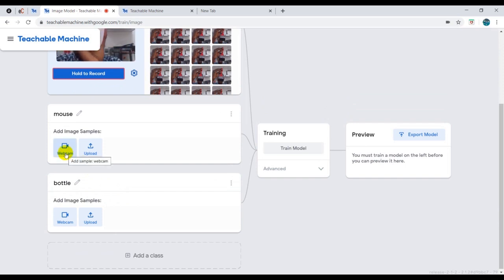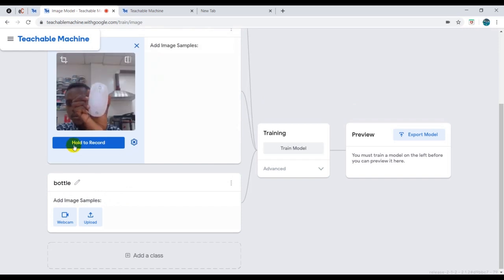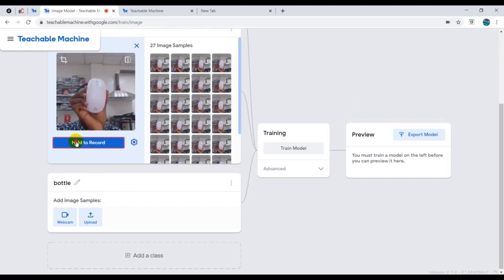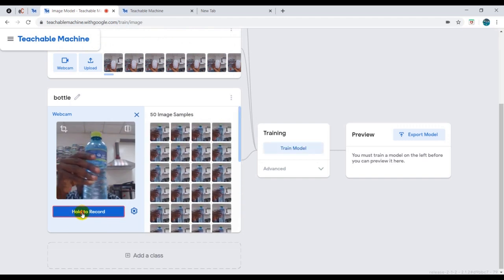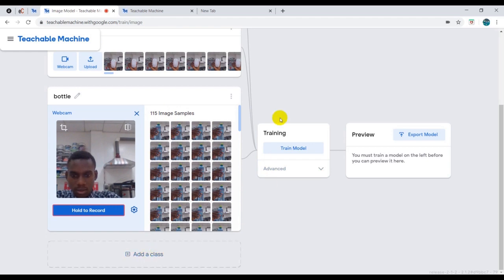I'm going to do the same for the mouse. With the webcam, hold to record, and I'm going to rotate or move the mouse slightly. Now I want to record 94 images. You could do more for accurate predictions. I'm going to do the same for the bottle. So click on the webcam, hold to record while moving the bottle slowly. I have 115 image samples.